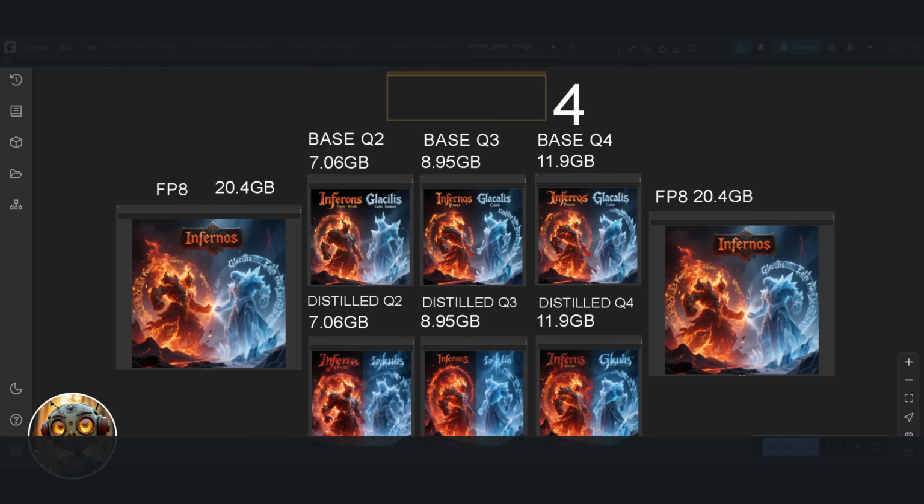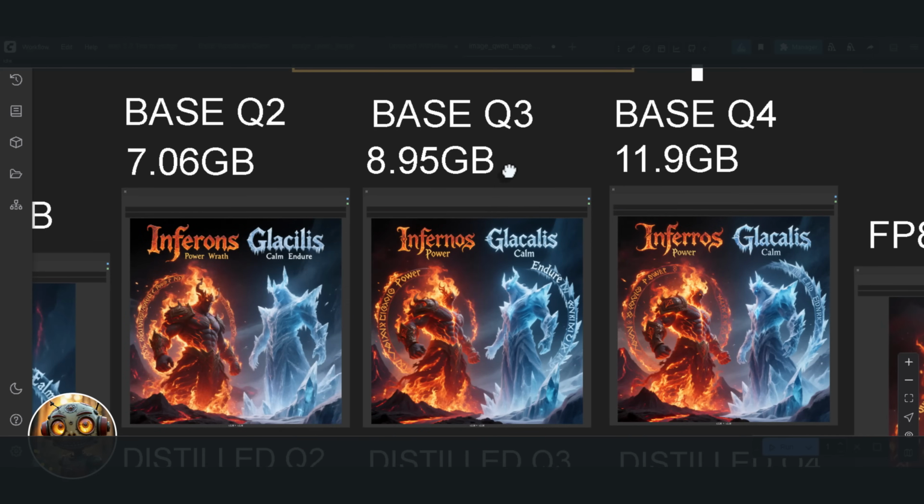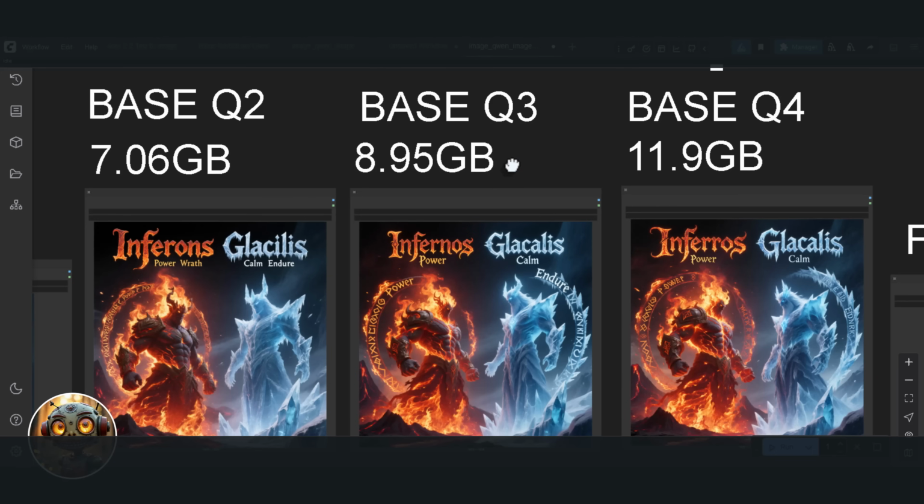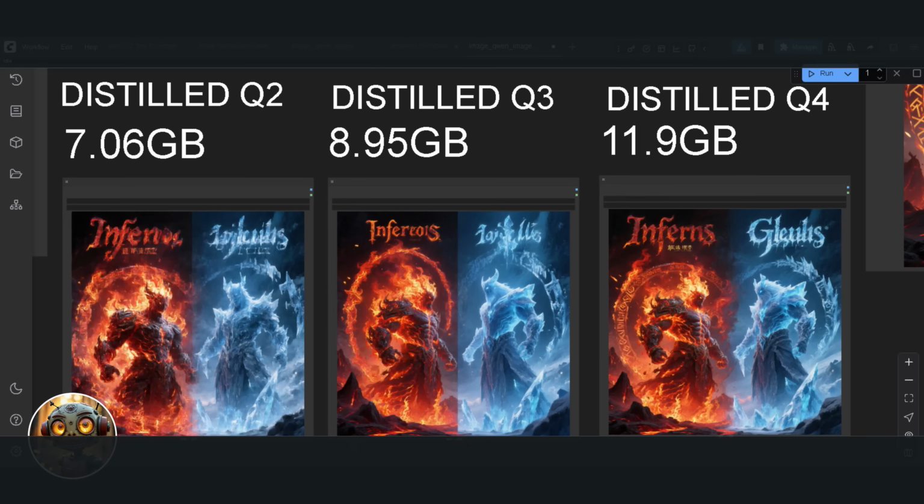Looking at the results, all the base GGUF versions did great here, and it's because the prompt was so clear. Same goes for the distilled GGUF versions. The Q4 distilled even seems to shine a little more in this case. And we'll talk later about the best settings for all these versions, so you can get results like this consistently.